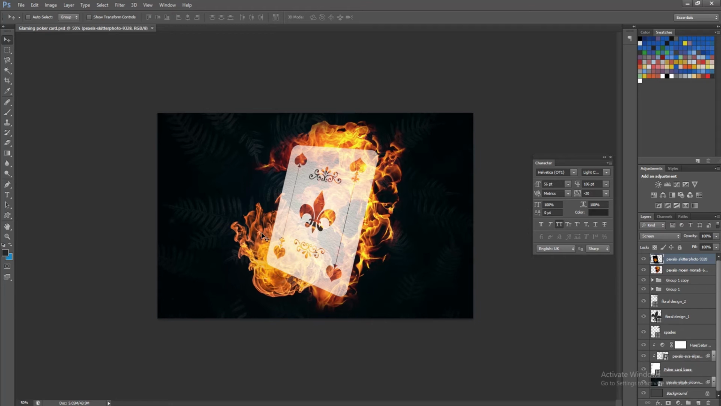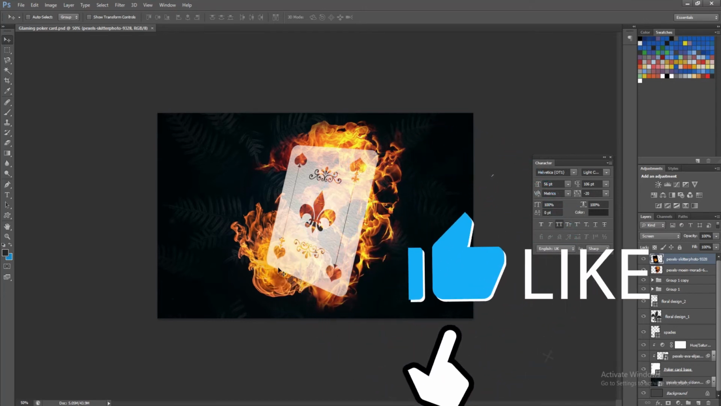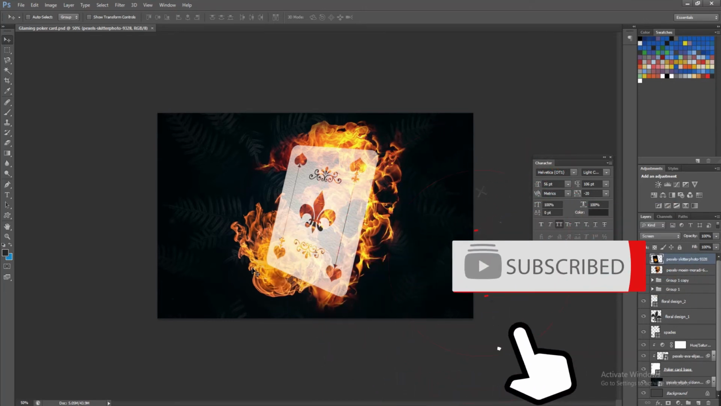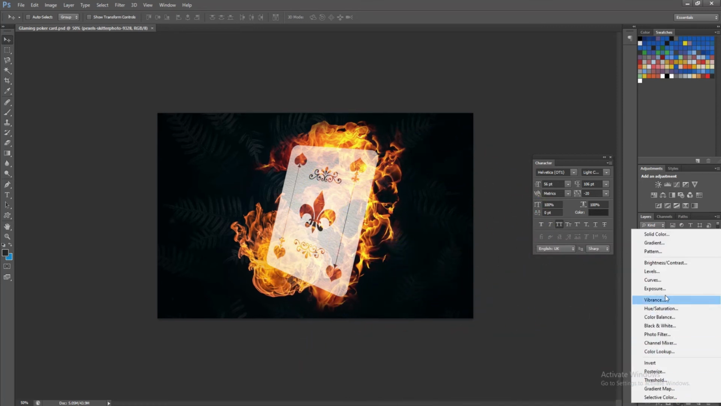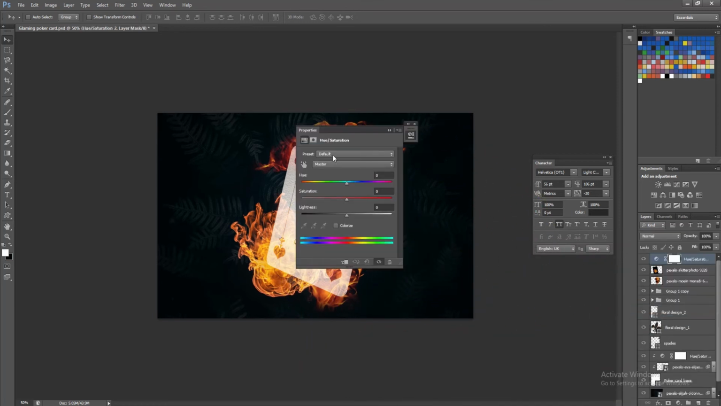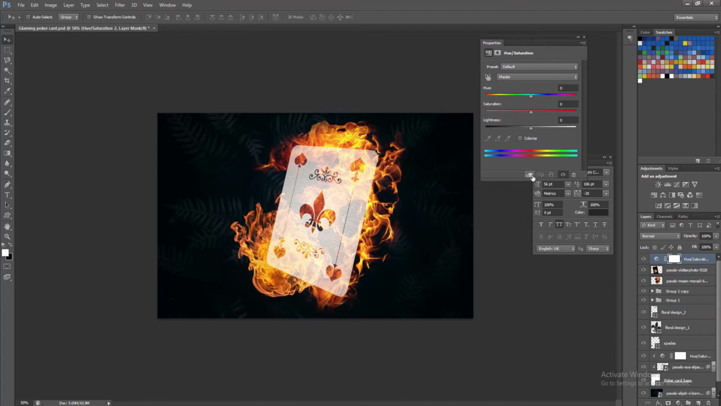Now I want some variations in the color of the fire flames. For this I'll go and choose a hue saturation adjustment layer and adjust as per my requirement.